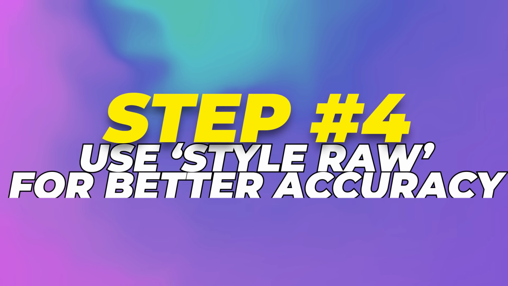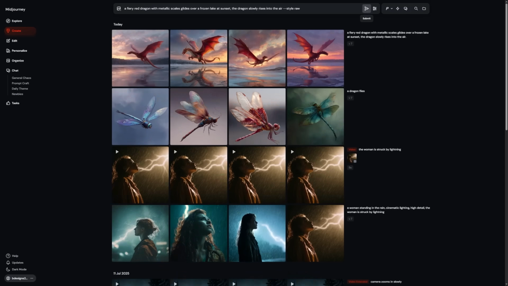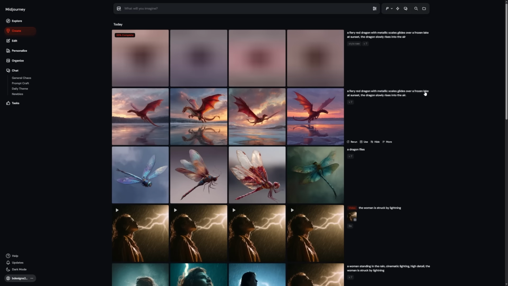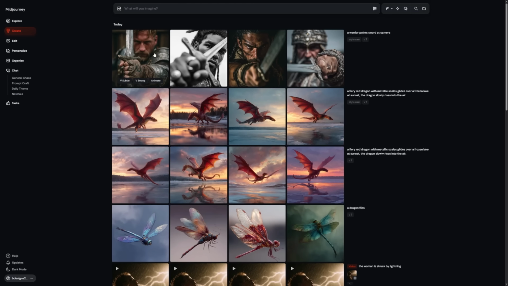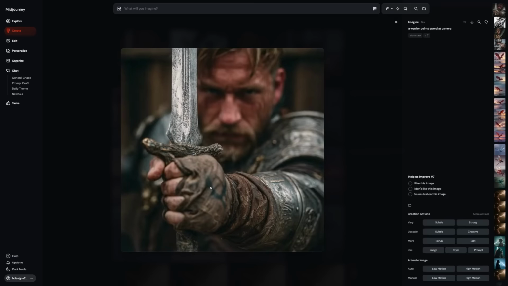Step 4. Use Style Raw for better accuracy. Here's another powerful tip. Use the parameter --style raw at the end of your manual prompts. What this does is remove Midjourney's usual stylization filters. That means the AI sticks closer to what you actually wrote. It's perfect for realism, and especially important when you want the movement to look natural. Let's say you type, a warrior points sword at camera, style raw. With that tag, you'll notice the result feels sharper and more accurate, with more grounded animation and less of the dreamy or stylized motion you might get without it.